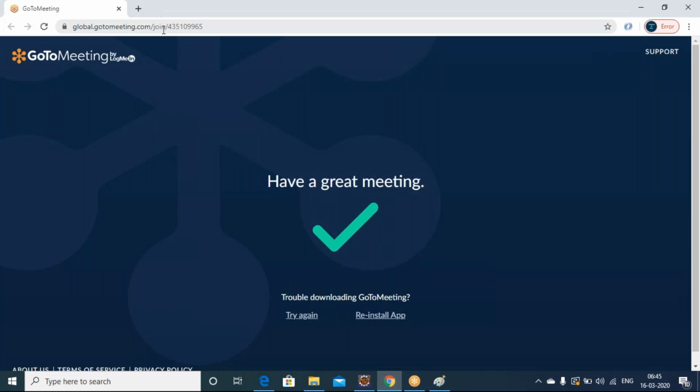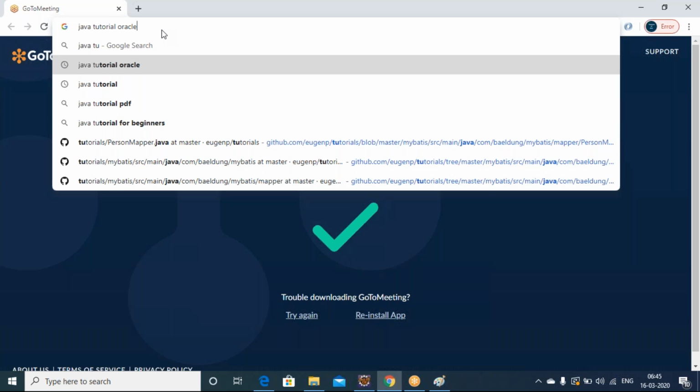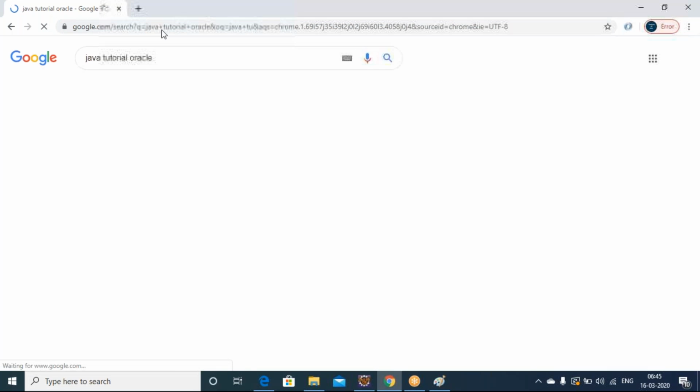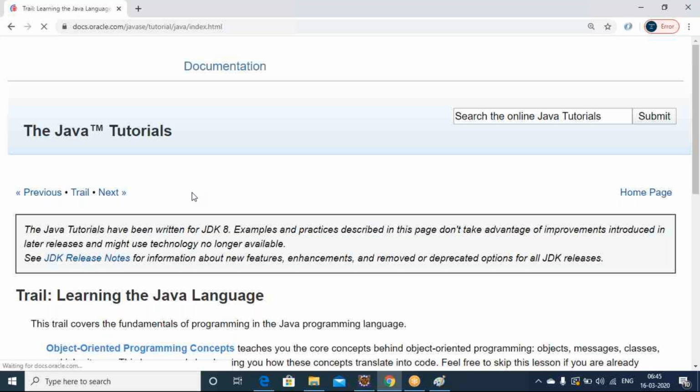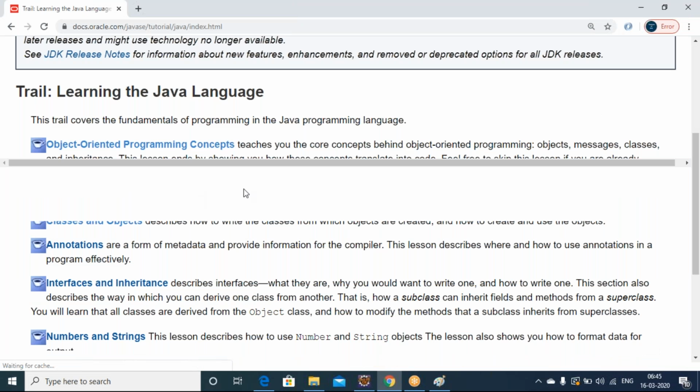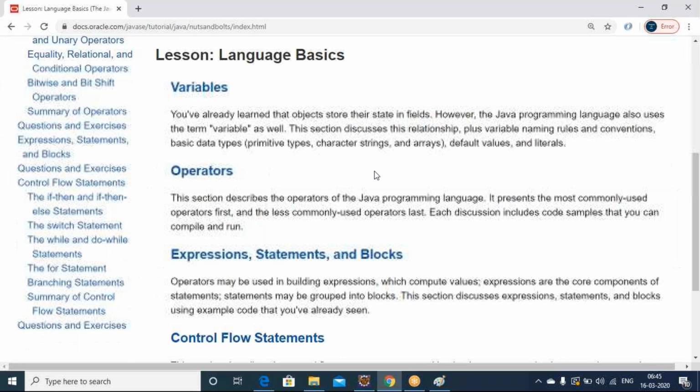So let me show you the Java official document. Do you have any questions so far, whatever I'm discussing? Anyone has questions?